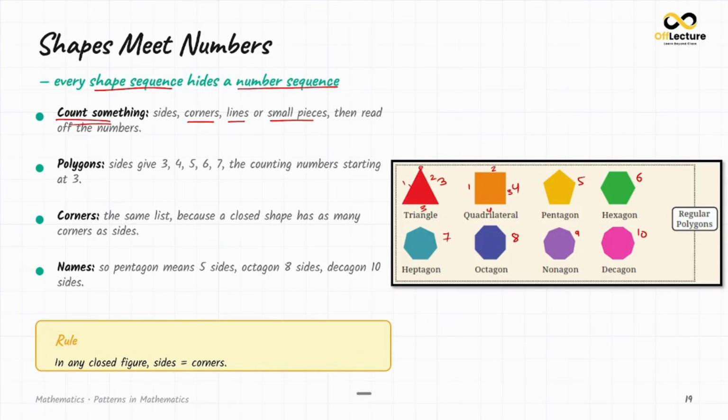If we count 1, 2, 3, we have 3 corners here. 1, 2, 3, and 4, we have 4 corners here. 1, 2, 3, 4, 5, we have 5 corners here. What does it mean? Can you tell me? The same list, exactly the same.